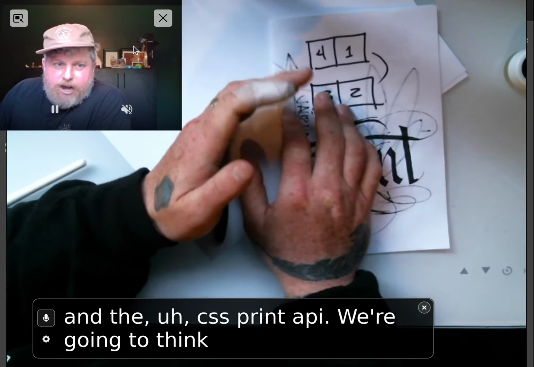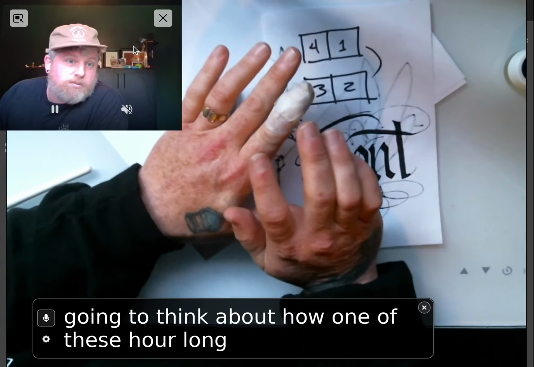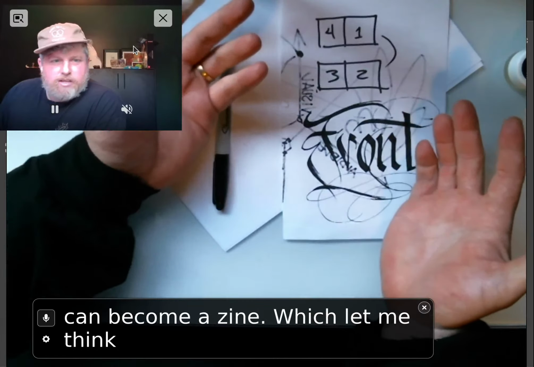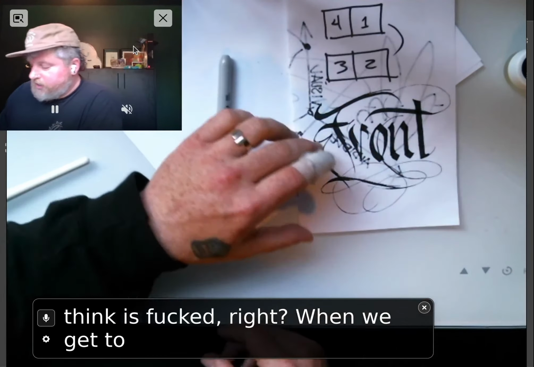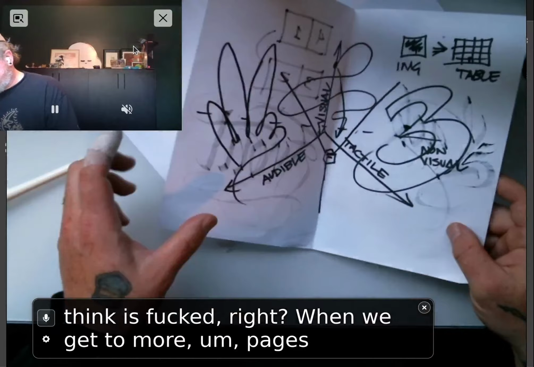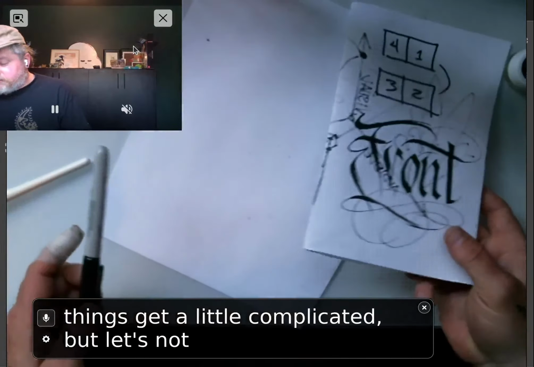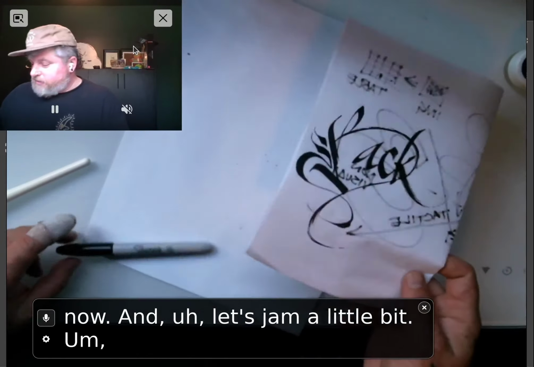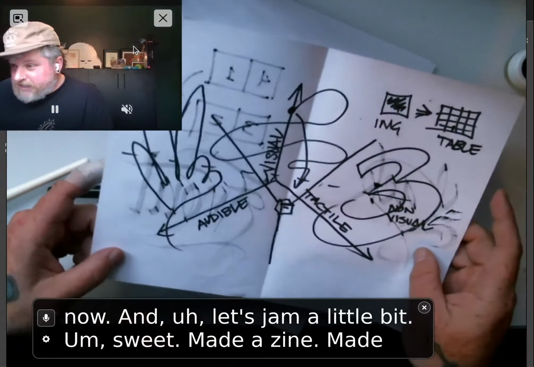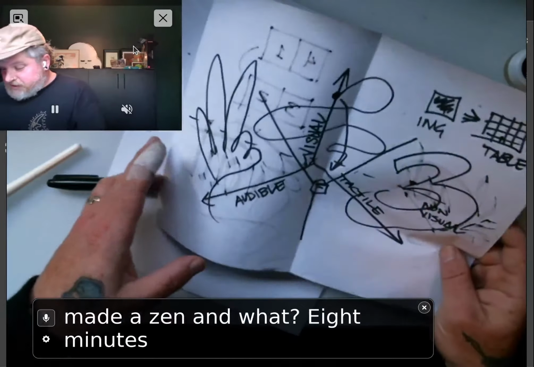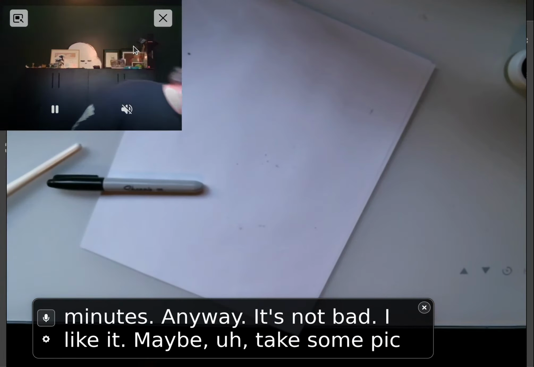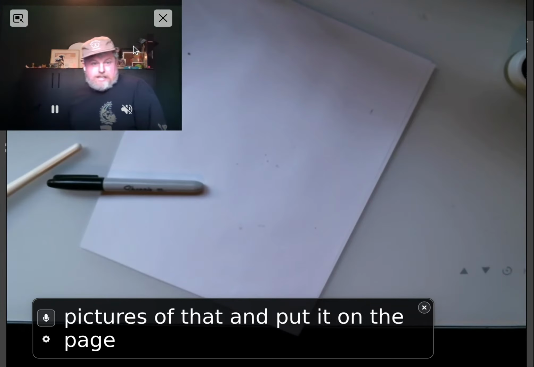We're gonna think about how one of these hour-long streams or posts can become a zine, which would be sick. When we get to more pages, things get a little complicated, but let's not linger on that right now, and let's jam a little bit. Sweet, made a zine in what, 8 minutes? Anyway, it's not bad. I like it. Maybe I'll take some pictures of that and put it on the page.